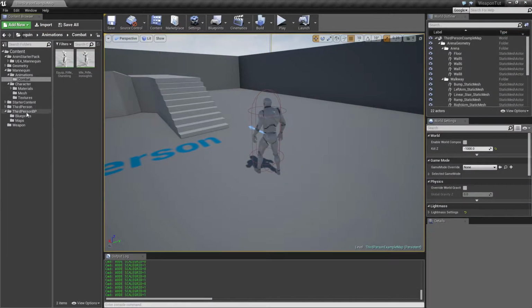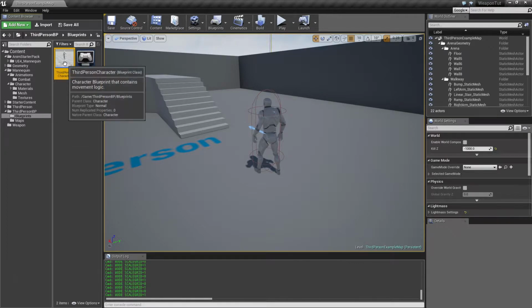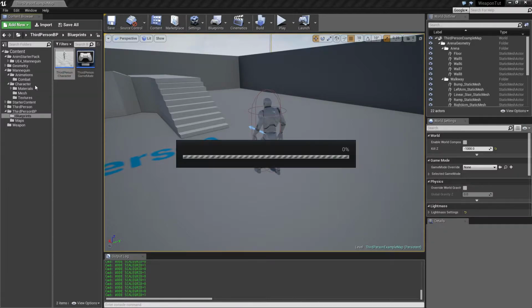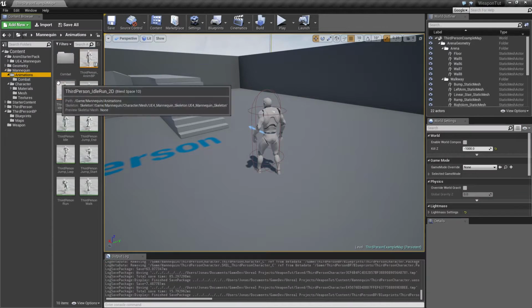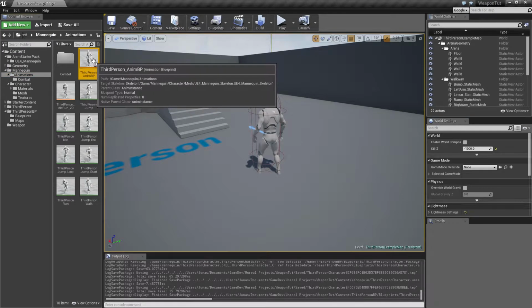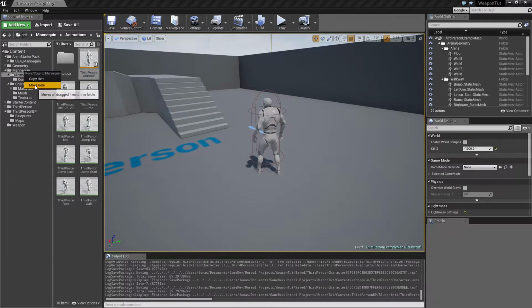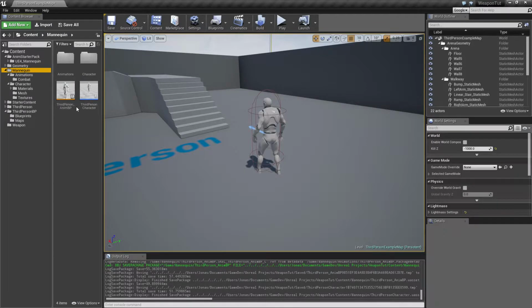So we have the blueprint for the character. I think they hide it down here. Okay, I don't really get this structure anyway, so I'm going to move the third person character blueprint up under mannequin, like that. And I'm going to take the third person animation blueprint and also move that to the mannequin, because these two are pretty tightly tied together, so I want to be able to switch back and forth between them.